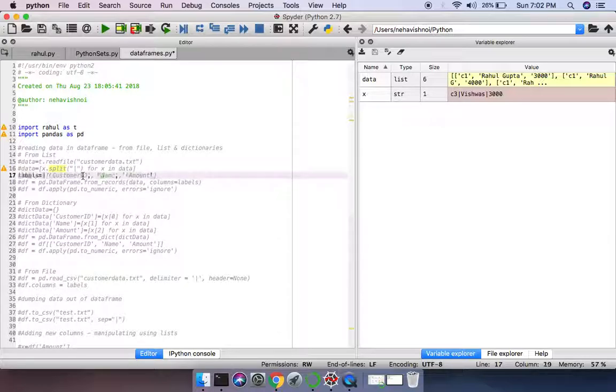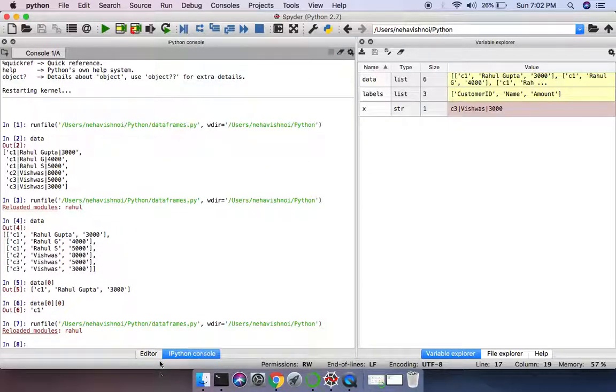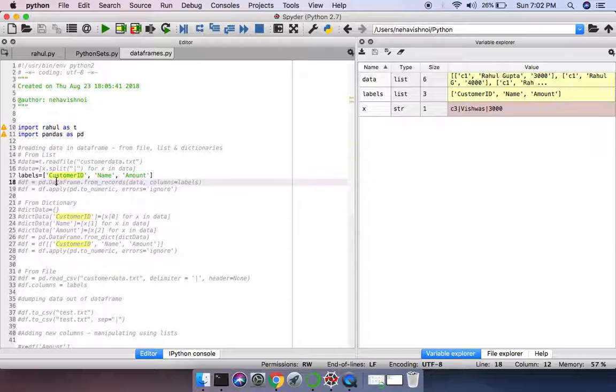Now a data frame is actually like a spreadsheet or like a table, so we need the header for that table, basically the column names. I can specify the labels here in a list, and that creates our labels. The next step is to create a data frame. From a list we have to say df equal to pd.DataFrame.from_records and data, and we need to just say columns equal to labels.